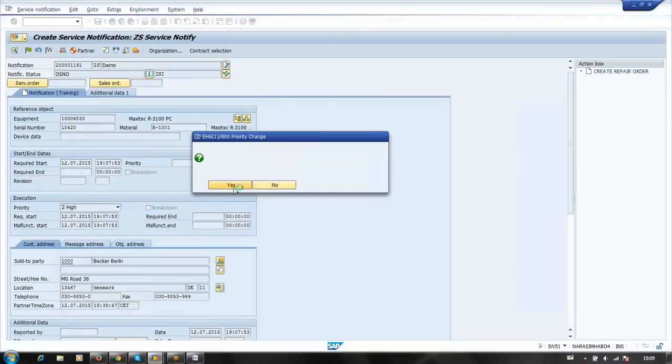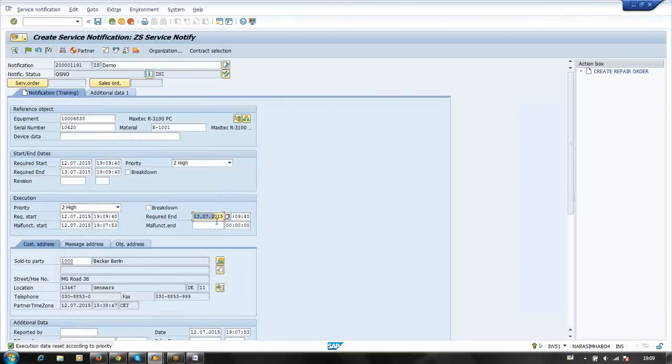So when I press the dates, automatically can you see this record end date has come. Earlier it was not there. So the system is automatically creating, as per the priority, the record end date to be submitted.